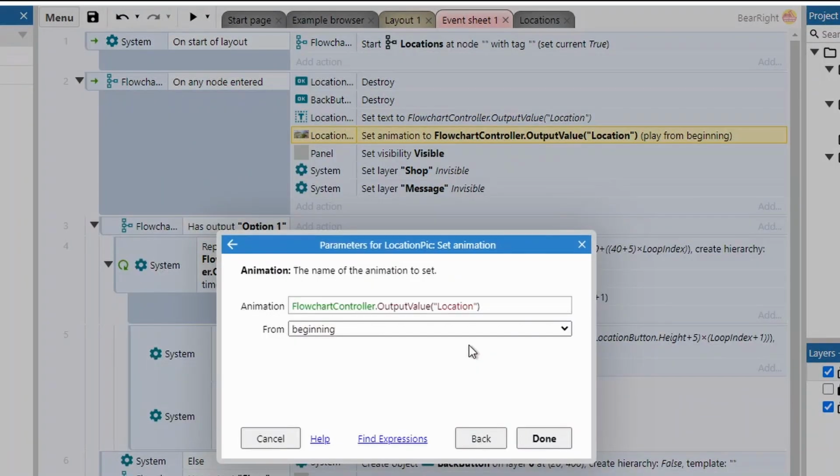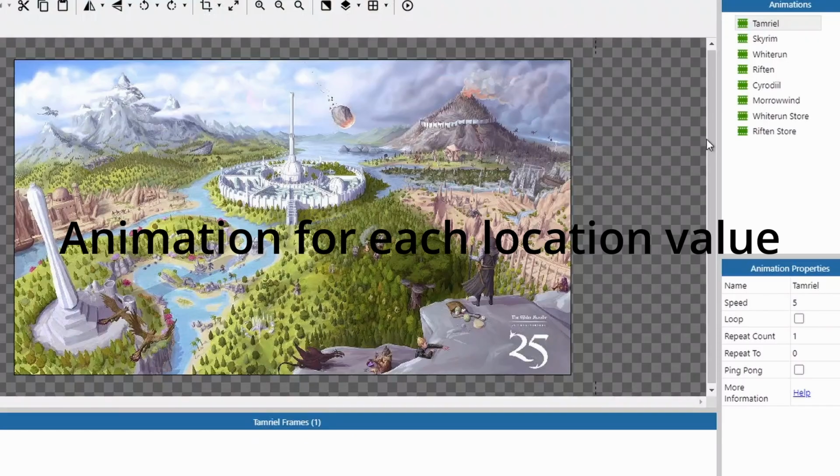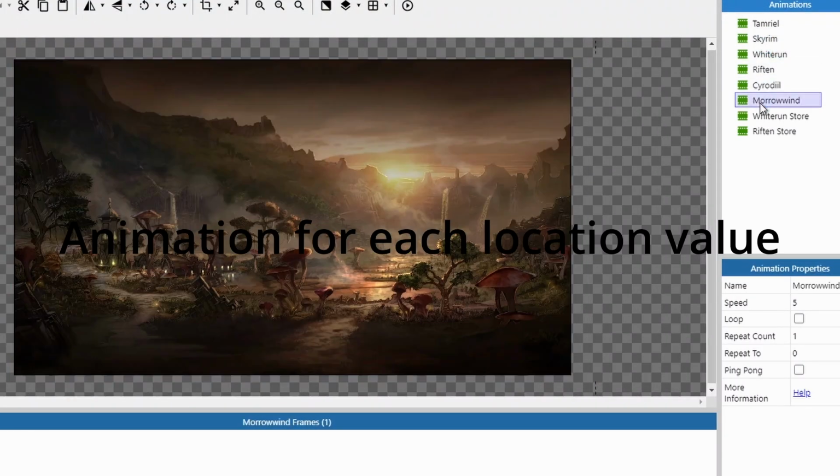Now in my Skyrim example, I also used the same bit of code to actually set the animation. So flowchart controller output value location, which had my different names of Skyrim, Whiterun, etc. And then I just had an animation frame for each one of these with the same name.